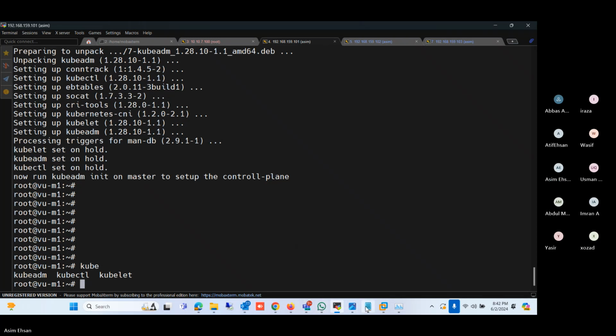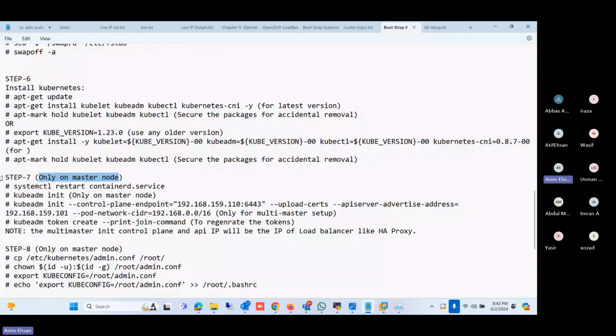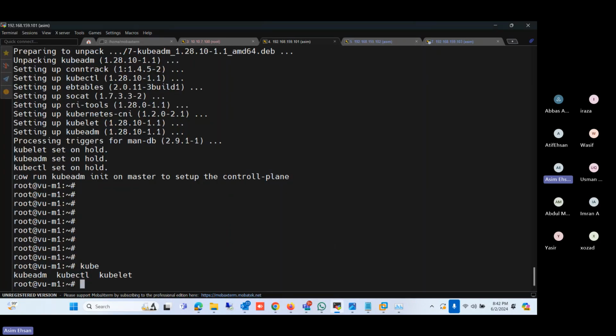Now on the master node, what I wrote at the end of the script, you get a message: now run kubeadm init on master to set up the control plane. So you will run this kubeadm init command on the machine that you want to declare as a master. So this machine will work as a control plane.